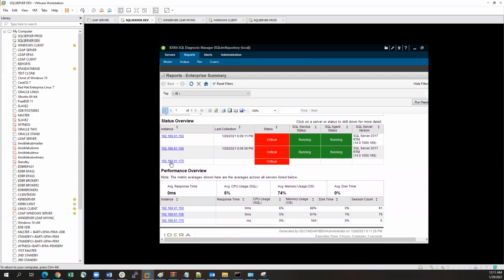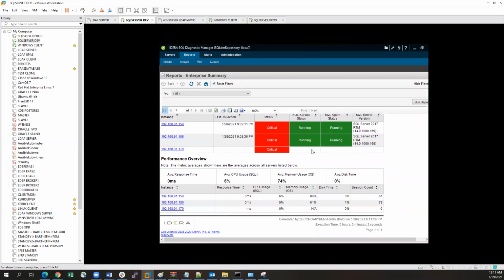We can see here that for 170, as we saw, it couldn't connect. That is why the last collection can't give us any date and time, because it could not connect to that server, all right? And you see it tells you that the agent on those nodes is running, and all of that information.